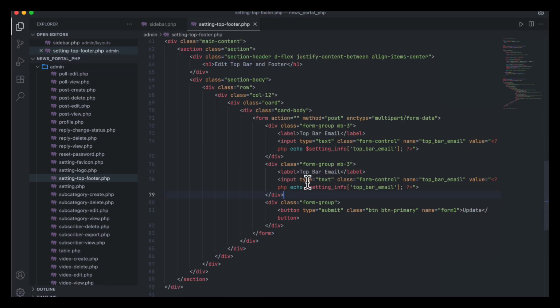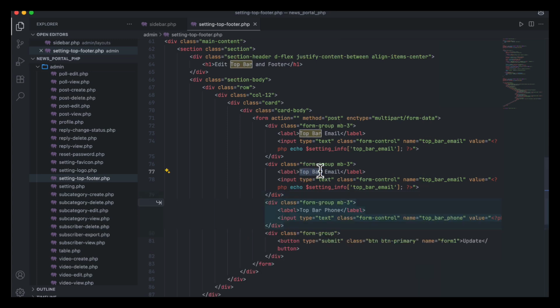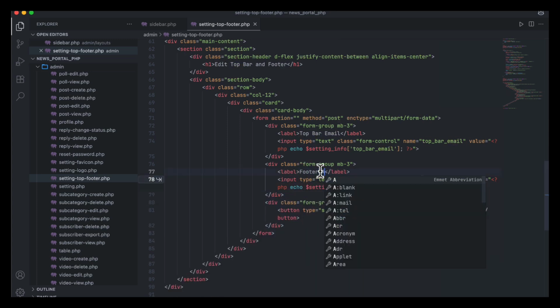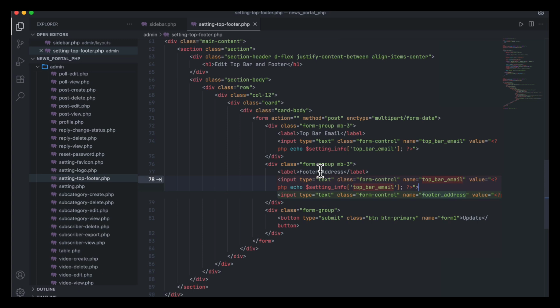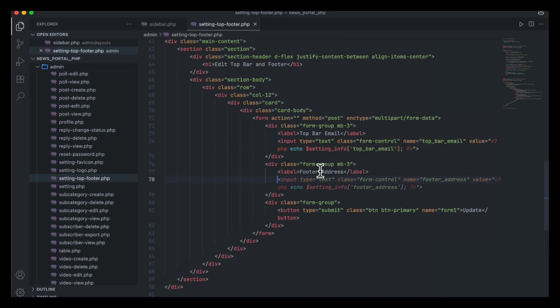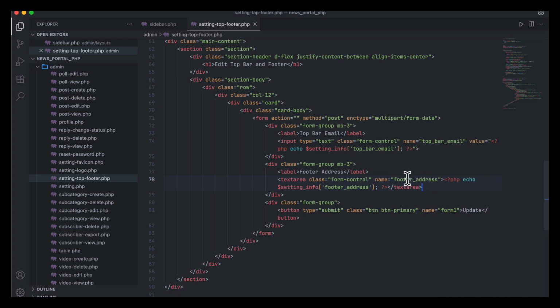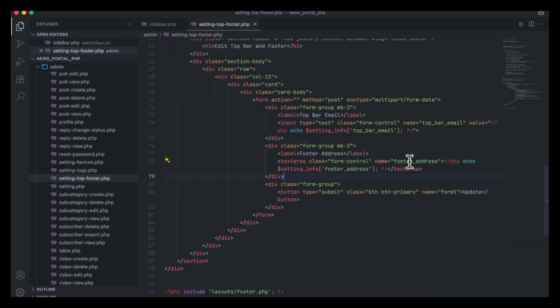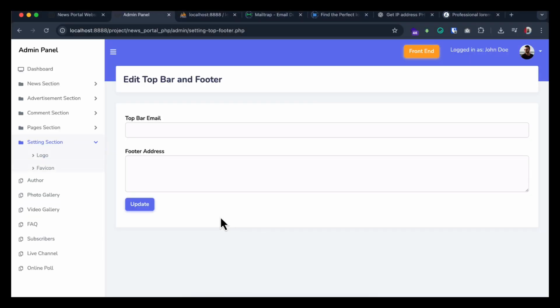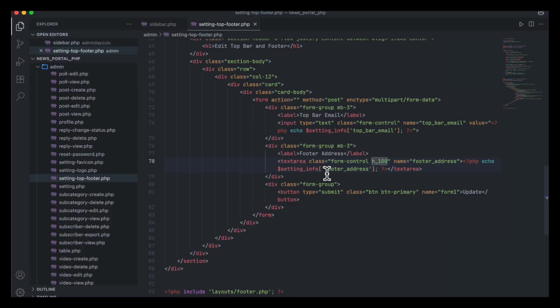I am going to put here footer address, and it will be a text area. So text area, so sometimes it comes as footer address, and here the height should be controlled, for example 100. I am going to check if it works. Yes, footer address is there. So 2 second items, third, fourth.